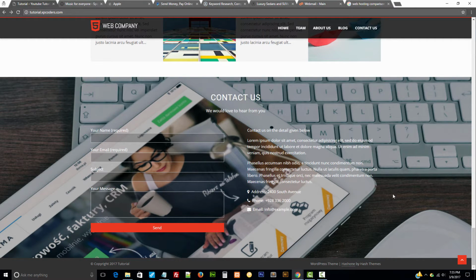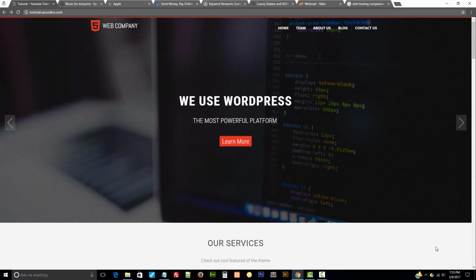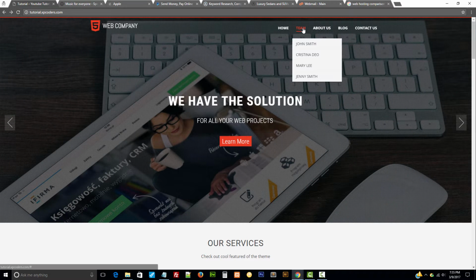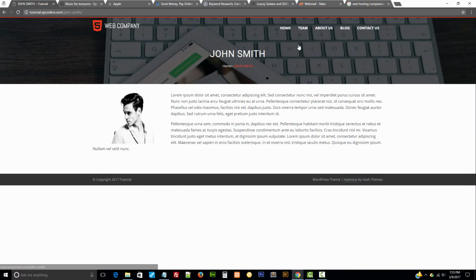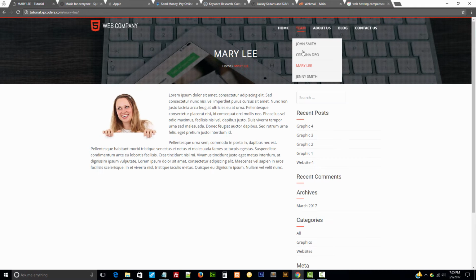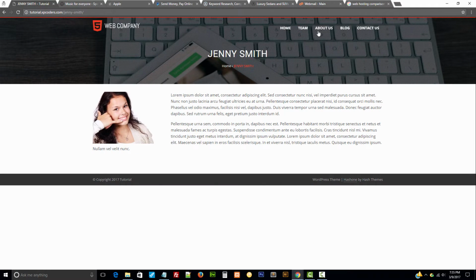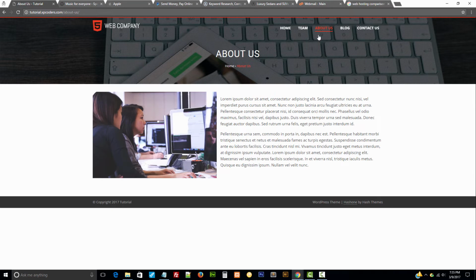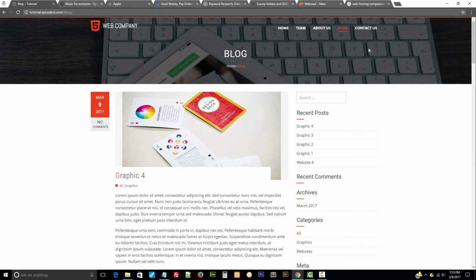Okay, so I'm gonna come back here and let's take a look at the other pages. So we have our team section here. This is just a list of our employees or our team members. And then we have our about page with a nice background image. This is the same image for all the pages, so it's consistent.